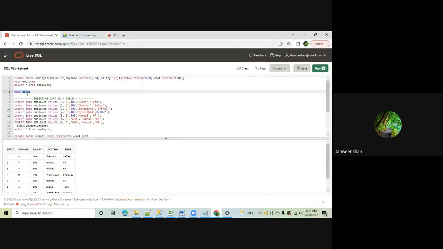So now I am asking the SQL engine to describe the department table. It will throw an error message that the object department does not exist, because I have not created this table. Then how can SQL show it to me? Okay, is that clear?